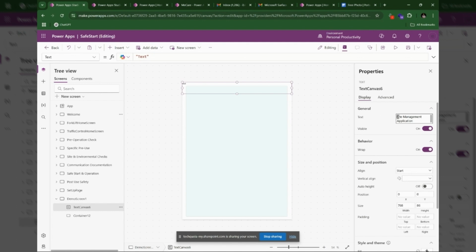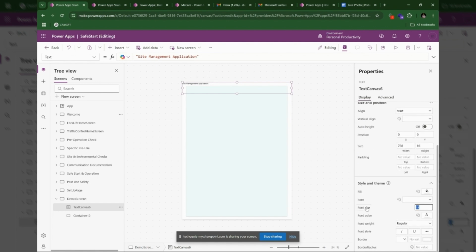I put, yeah, just site management application. Now if I make the font size, let me say 50, and hopefully it's big enough, and make it bold. That's actually too big. I'll make it 40 instead. Okay, good. Now 14 makes it too small.